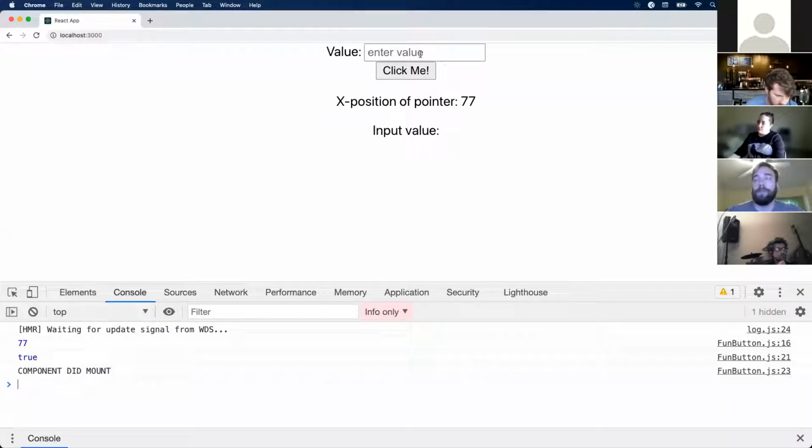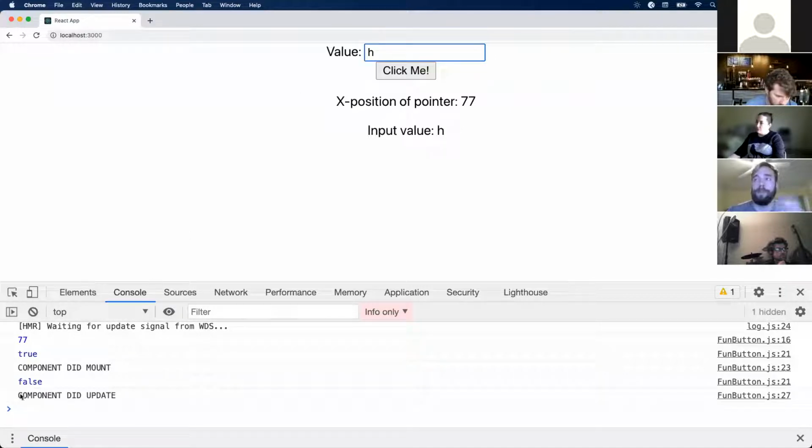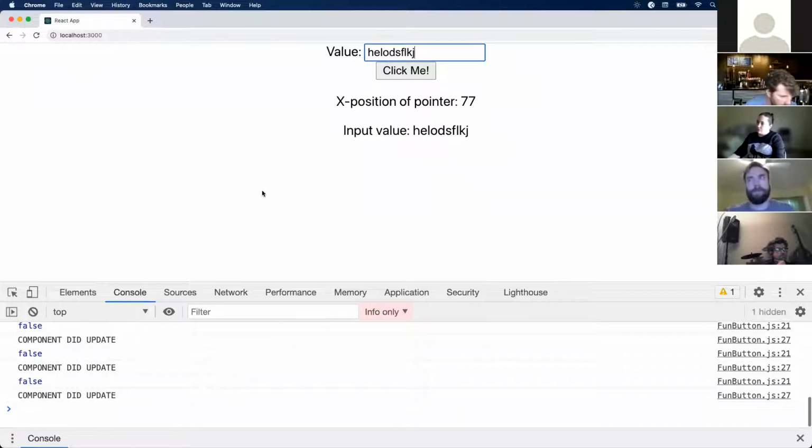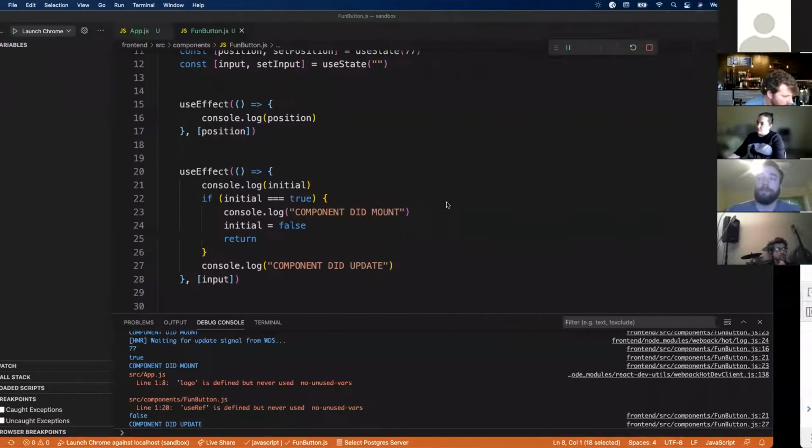So I have input, and then I have a component mount. Let's actually type something in here. So I do H, I guess. All right, we got a component update. That's what we expected, right? So anytime I type, I'm getting component update, which totally makes sense because I'm actually changing a state value, and that's triggering my use effects.